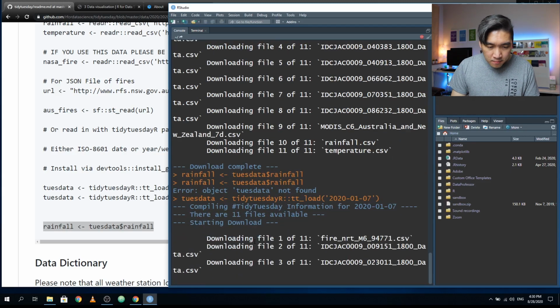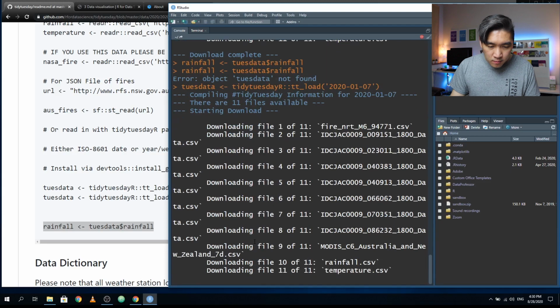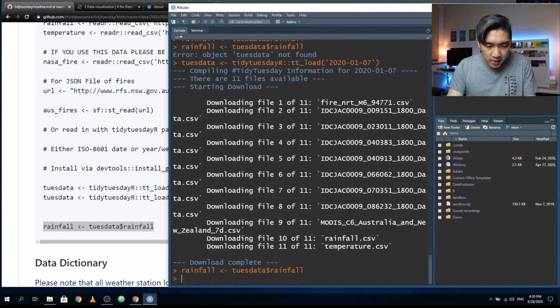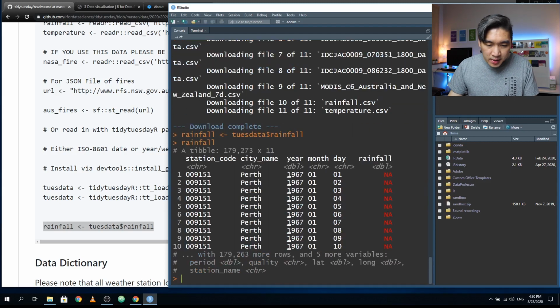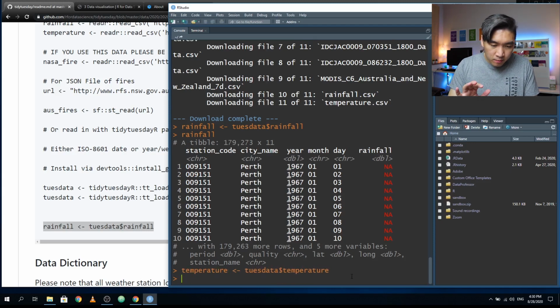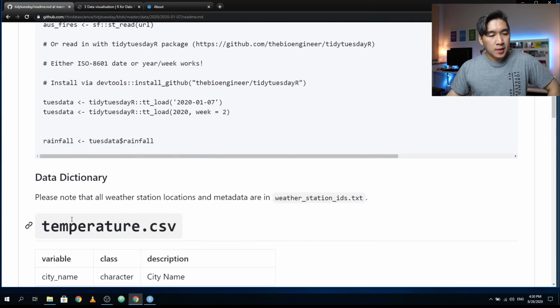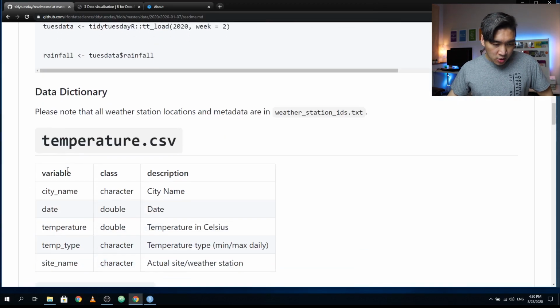Downloading it. Alright, let me try the rainfall. Okay, let's see. Alright, it works. It gives the same data set. Let me try modifying this to temperature. And this to temperature as well. Okay, so it also works. Alright. Okay, so loading in the data works like a charm.